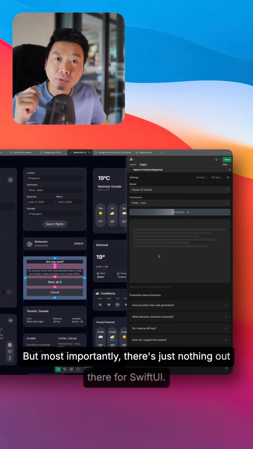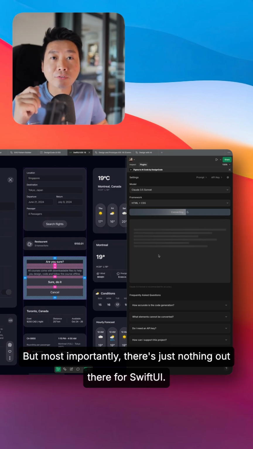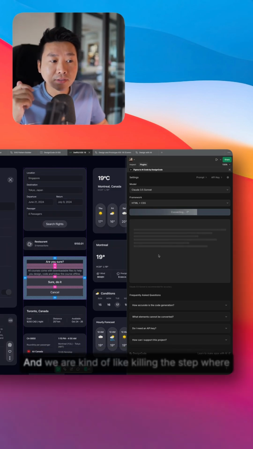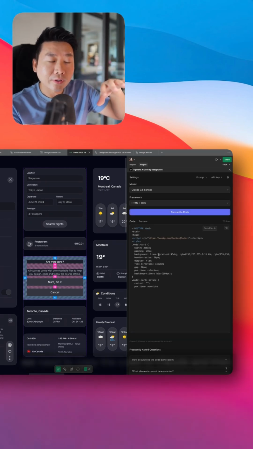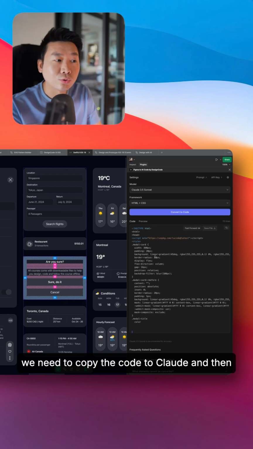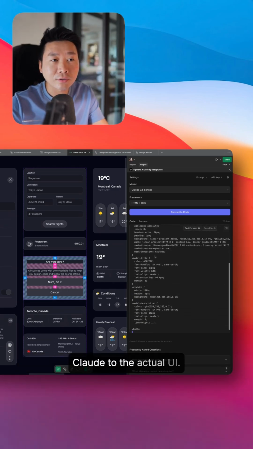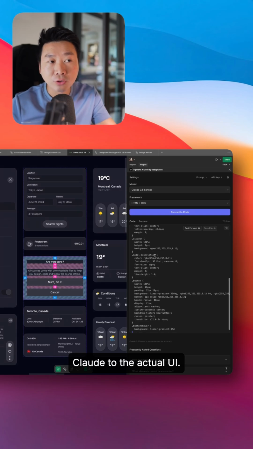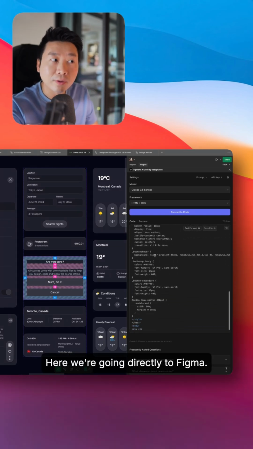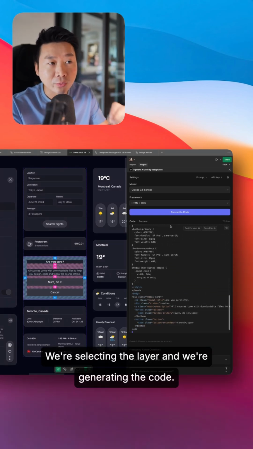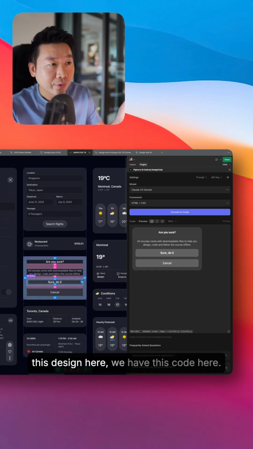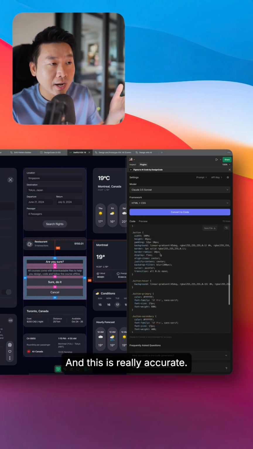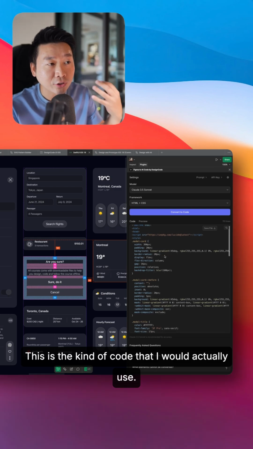But most importantly, there's just nothing out there for SwiftUI, and we are killing the step where we need to copy the code to Claude and then Claude to the actual UI. Here we're going directly to Figma, we're selecting the layer and we're generating the code, and you can see from this design here, we have this code here. And this is really accurate. This is the kind of code that I would actually use.